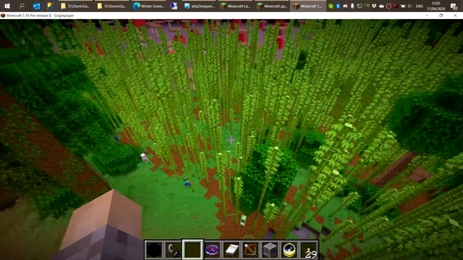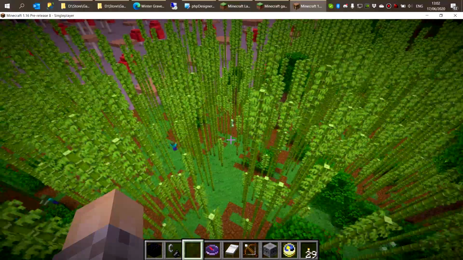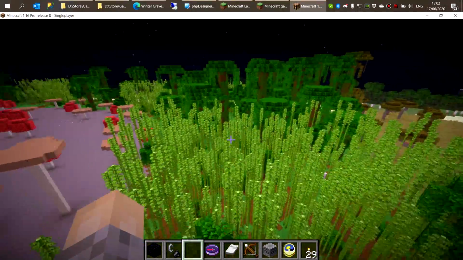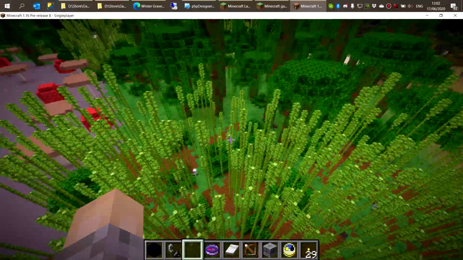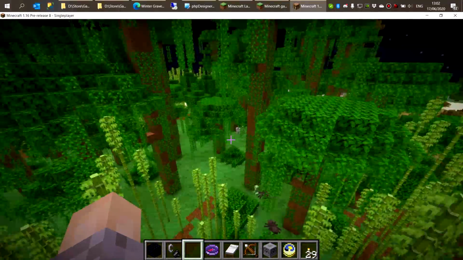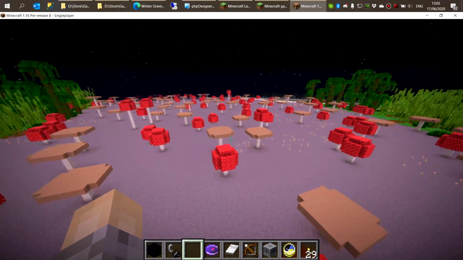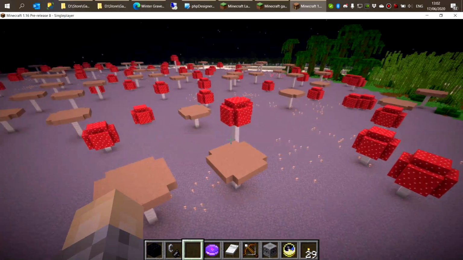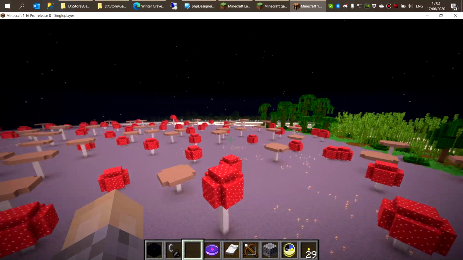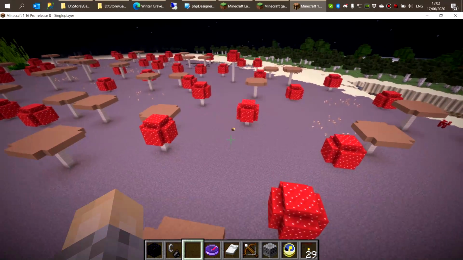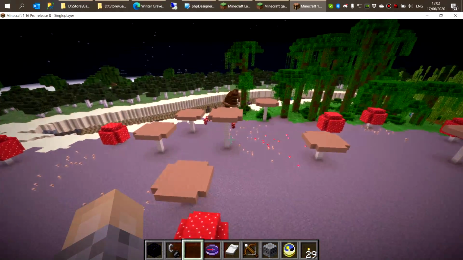There's currently a bug on the snapshots where passive mobs are not spawning in the custom dimensions. I'm really hoping that is fixed for the release because I really want to have passive mobs here. And there's a mushroom biome here that has no hostile mobs spawning, but looks like this awesome generation is happening down here. Oh, bees do generate. That is weird. And also mushrooms.